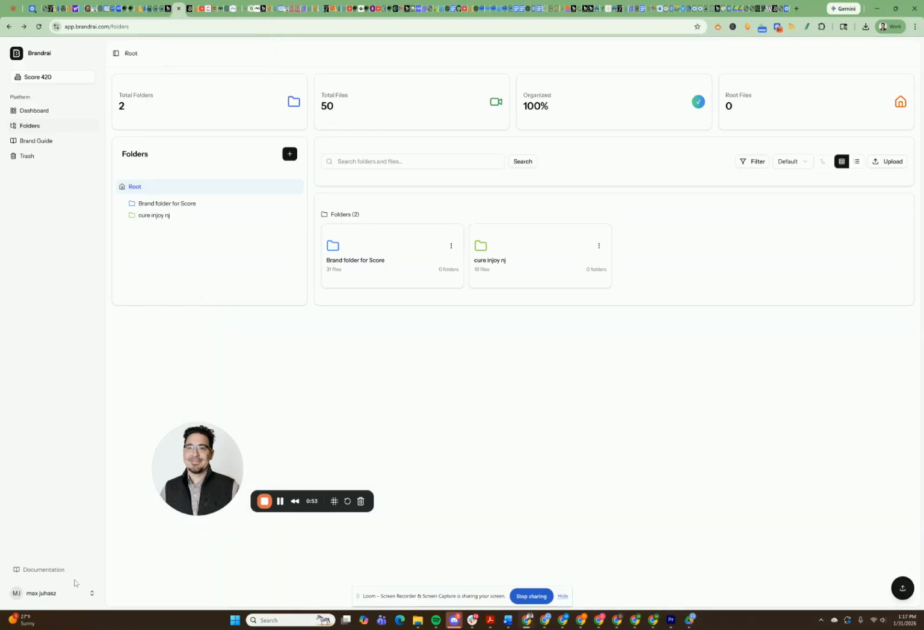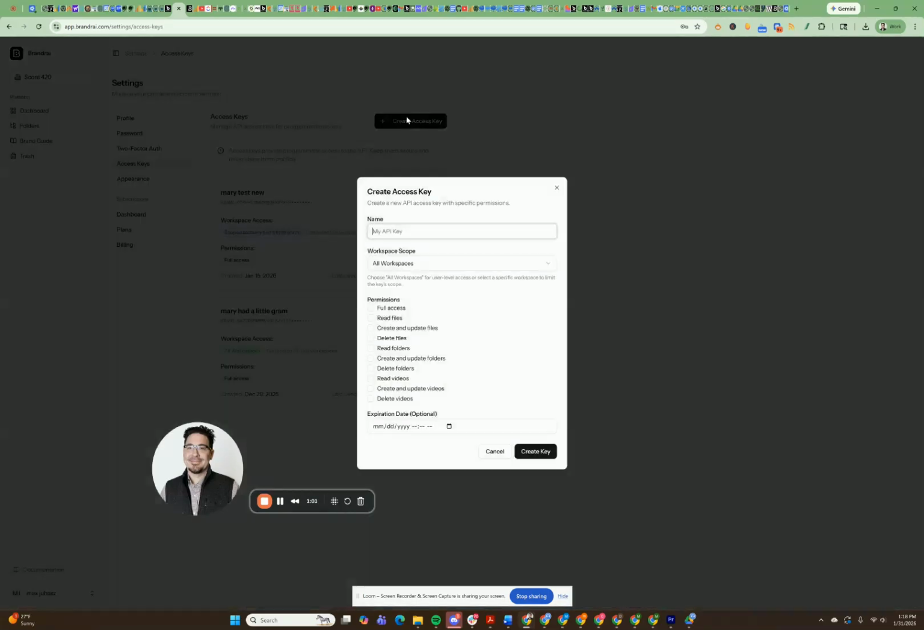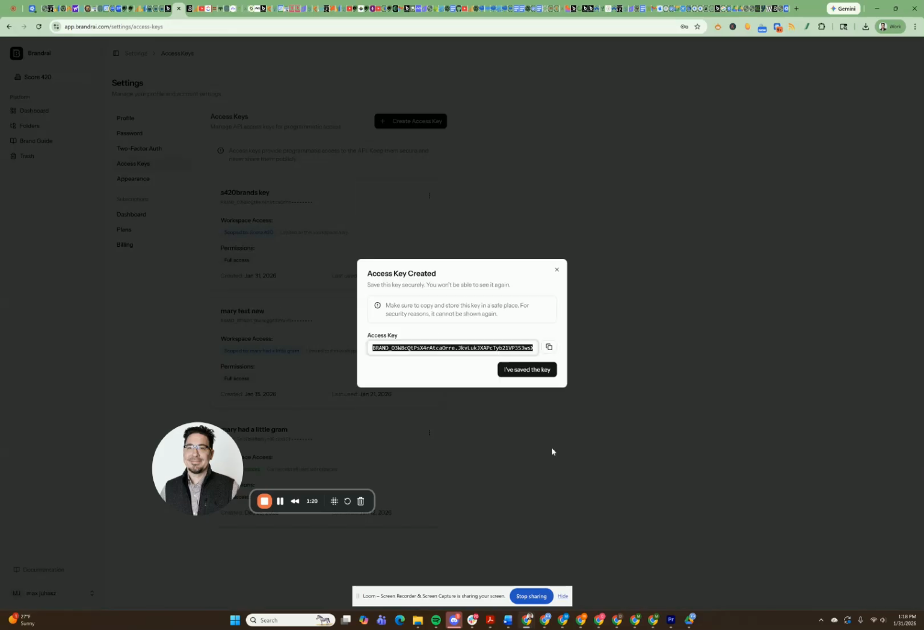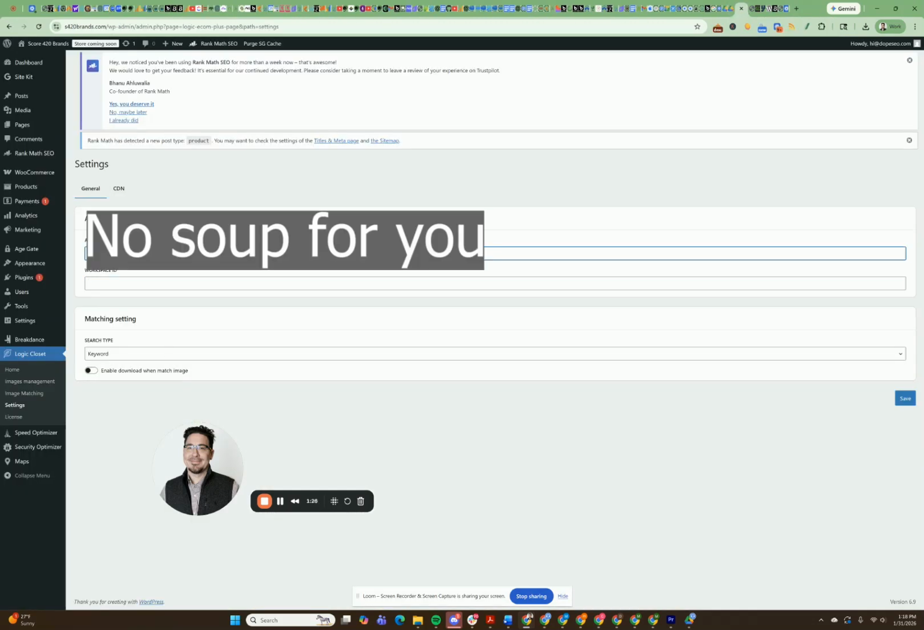All right, and we're going to open up the settings. We're going to create access keys. We're going to create an access key. I call this the S20 brands key. All right, and we're going to make this only available for this. We want full permission. Okay, we're going to create it, copy the key, come back here, drop the key.